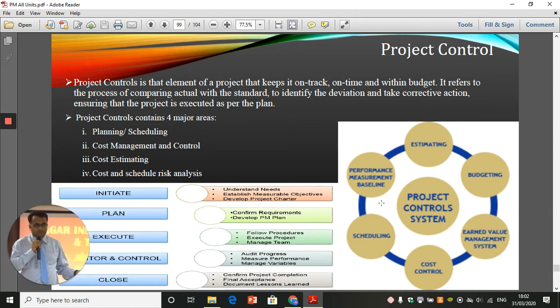If you look into this cycle of the project control system, how it works is you estimate, then you make a budget, then the earned value management system. Whatever value you have earned, then you control the cost, you make the schedule and the performance measurement baseline. So you make the performance measurement baseline. So that is the project control system.